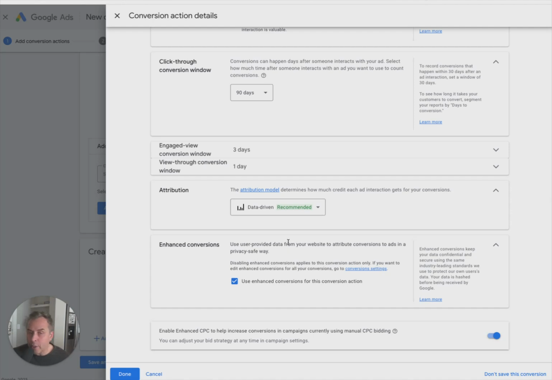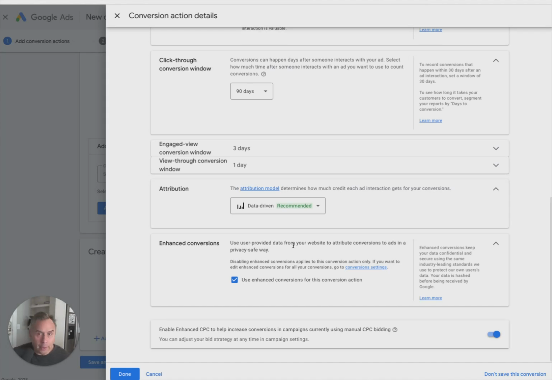It will try to do it automatically. And if it can't do it automatically, you're going to get a message, and there's other ways to do it for sure, even through the Google Tag Manager. So go ahead and just accept what's defaulted here, and then hopefully Google can do that automatically.